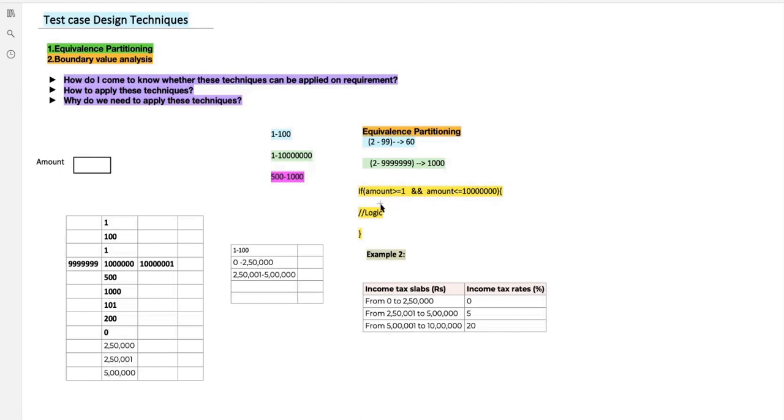Again, you take any one number, let's say 300, which comes under this range only. Is 300 greater than or equal to 1? Yes, true. And is 300 less than or equal to 1 crore? Yes, true. And the same logic will be executed. As you can see, you might be providing different test data, different test input, but the same set of code is being executed. Same scenario is being executed here.